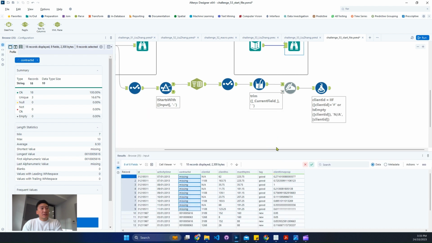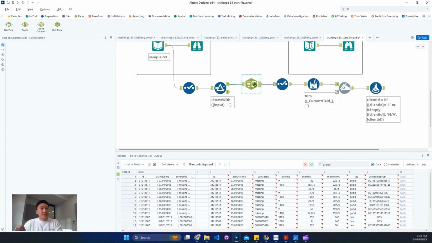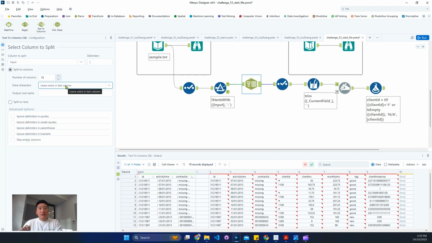I'll do the next part, which seems to be more dynamic, because at the moment we set it specifically for 10 columns. That's not as ideal as I would like, not as robust.